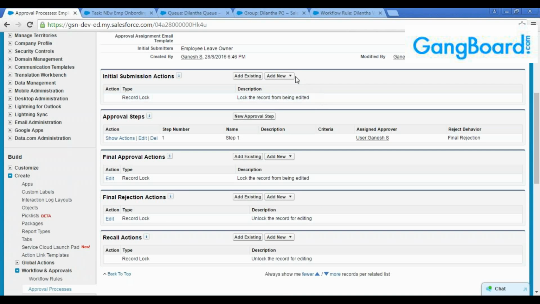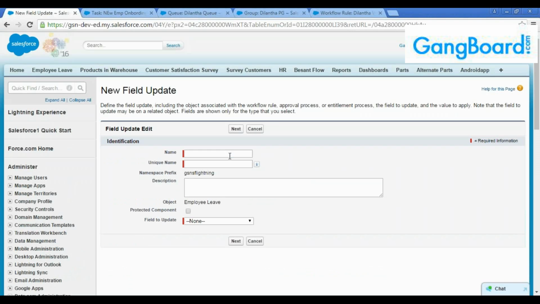Now for this purpose, let me do email alert and field update alone, because the task is the same, right? What we did for workflows, the same way. So I'll do email alert and field update. In initial submission actions, click on field update.